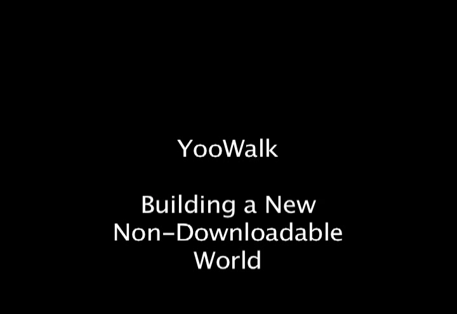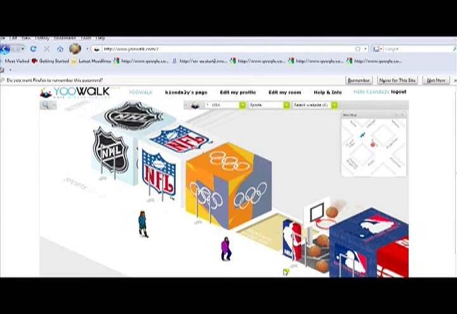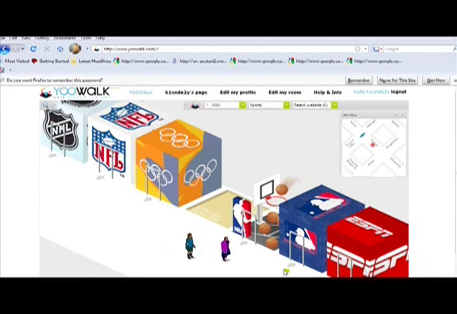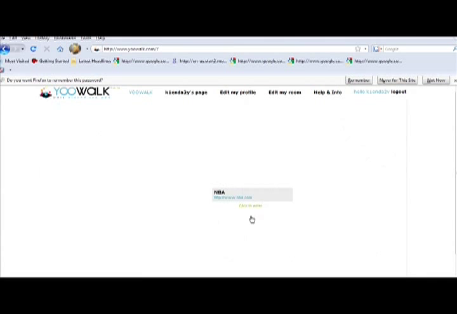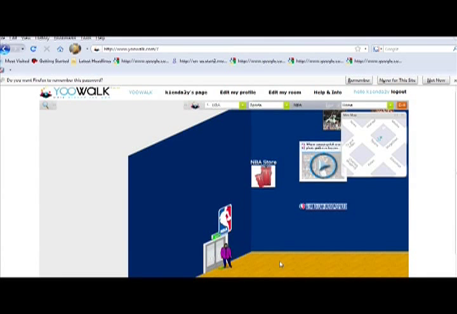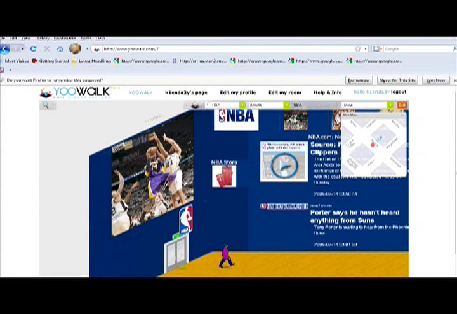The last example in this category is uWalk. It's not really three-dimensional, but it's sort of an attempt to create a new internet, as you'll see. You can create your own room here, but the most interesting thing are the commercial websites that are represented by rooms inside the boxes. Here's one, for example, for the NBA.